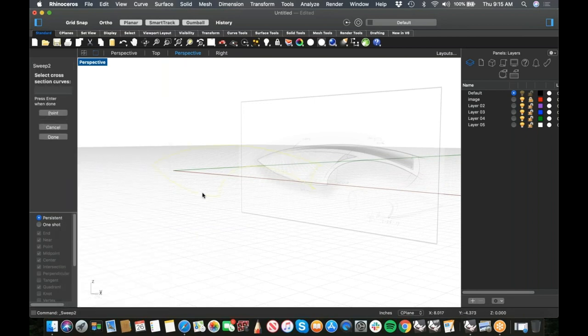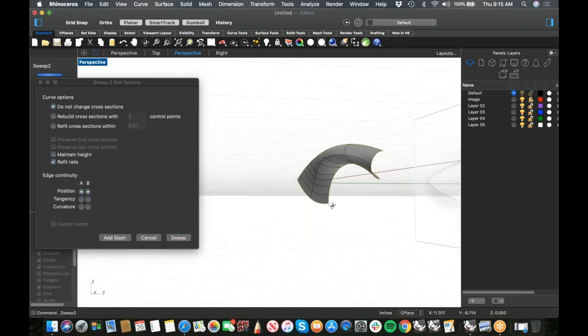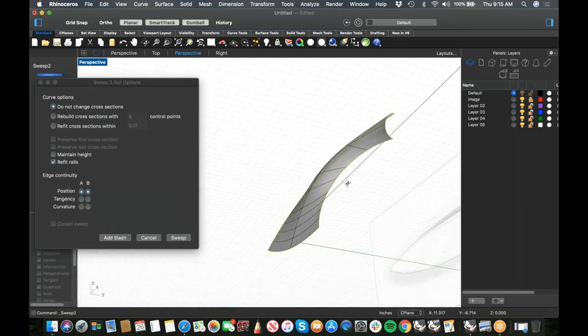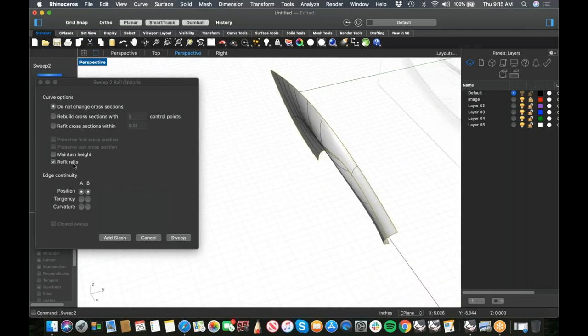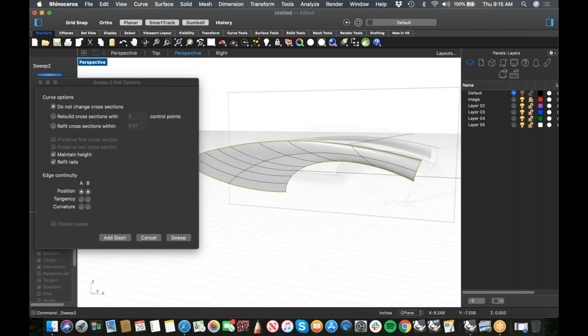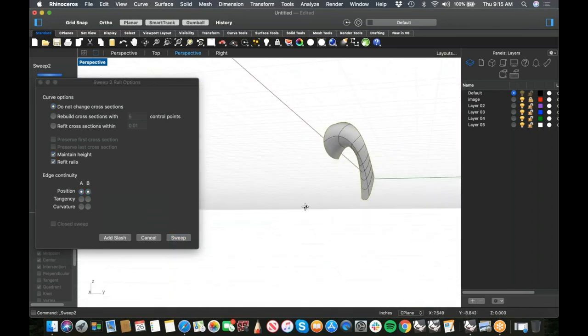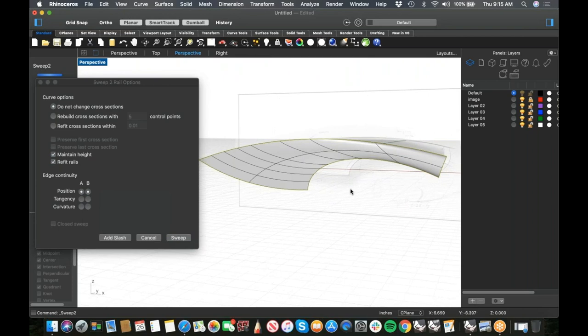Rail, rail, profile, profile. And you can see that we get this kind of shape. See that bulge in the center, kind of like a pregnant fish? We don't want that, so we're gonna use the maintain height. And you'll see that tucks it right in there. And this gives us a surface that we can totally work with, but as far as refinement is concerned, it's got too many points down here, and I don't really like how that's lined up.